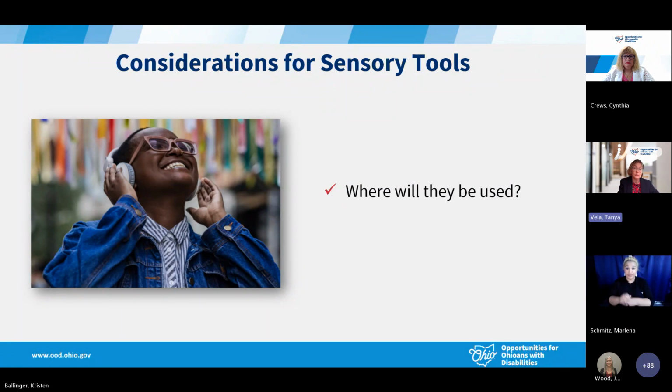First, where will they be used? Sensory tools in a calm, quiet setting can differ from those used in a less structured or noisy setting. And then, are there external factors to be accounted for? Extended exposure to cold and hot temperatures can affect the materials of sensory tools and impact the effectiveness of the sensory input received. Cynthia, what if an organization doesn't have space or an area dedicated to addressing sensory needs?